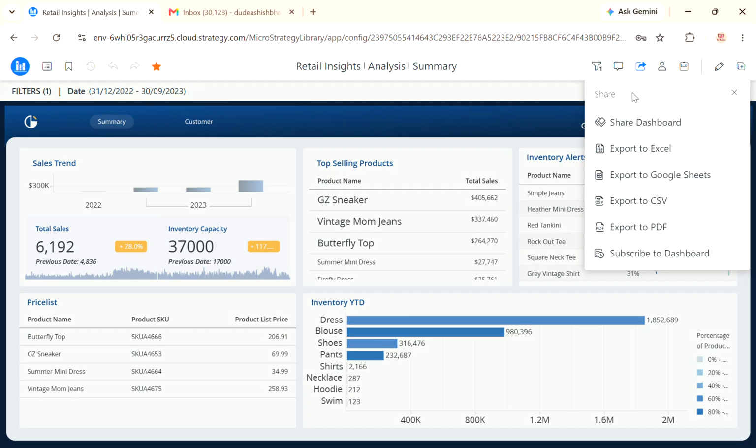The third option is share, which is also helpful. You can share the dashboard with your teammate, as long as he has access to it. If he doesn't have access to the dashboard, he cannot see it. Obviously you can also export the dashboard, export to Google Sheets, CSV, PDF, or you can also subscribe your dashboard to your email.